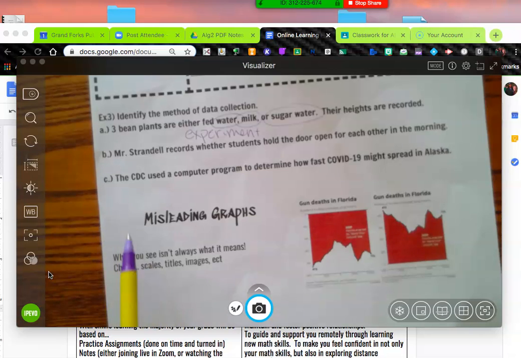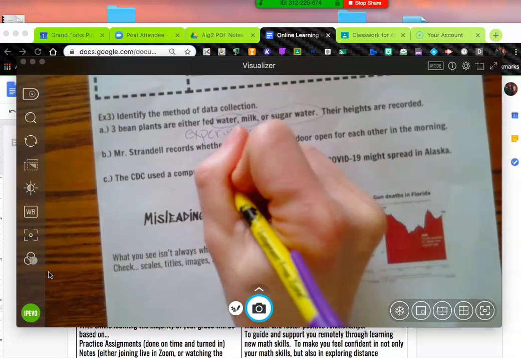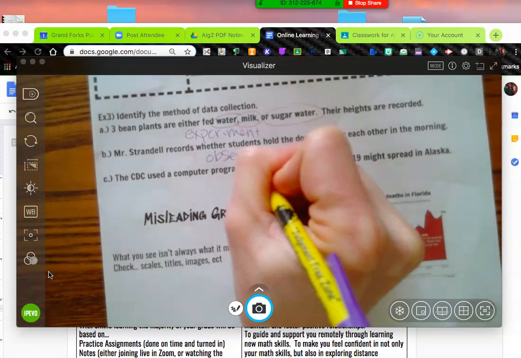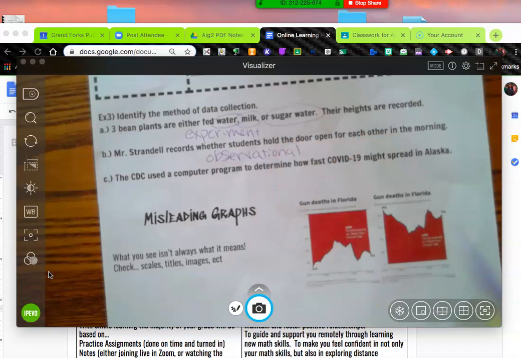If Mr. Strandell records whether students hold the door open for them in the morning, in that case Mr. Strandell is not telling you to open or close the door. He's not interrupting it in any way. That would be an observational study because he's just observing what people are doing, but he's not trying to control the situation or anything like that.